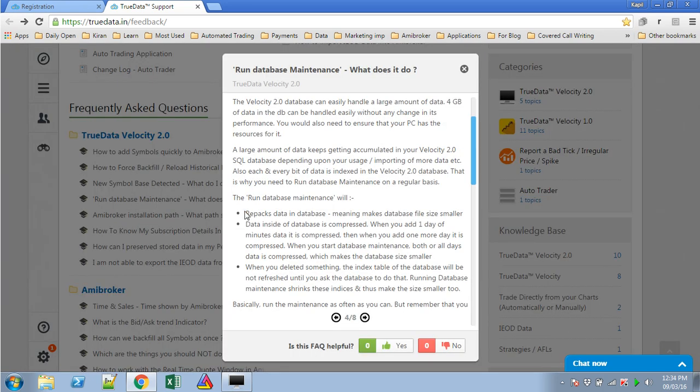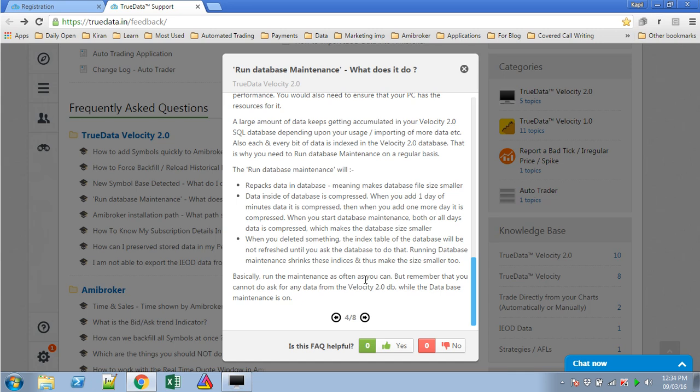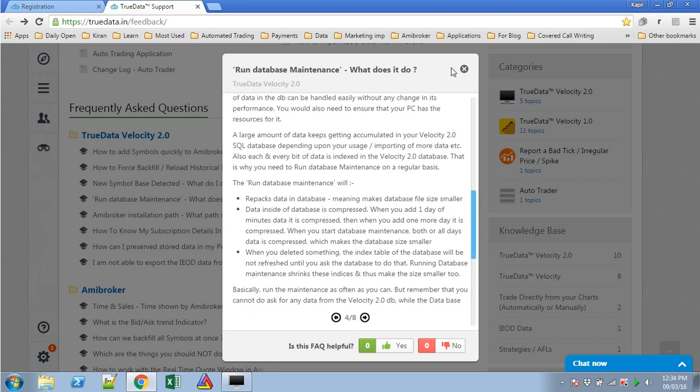It will show you that it repacks the data in the database, meaning it makes the database file smaller. The data inside the database is compressed, and also if you have deleted something, the index tables are not updated. So the database will not be refreshed until you ask the database to do that. So basically you should do this once in a fortnight or so, and this makes the database smaller.